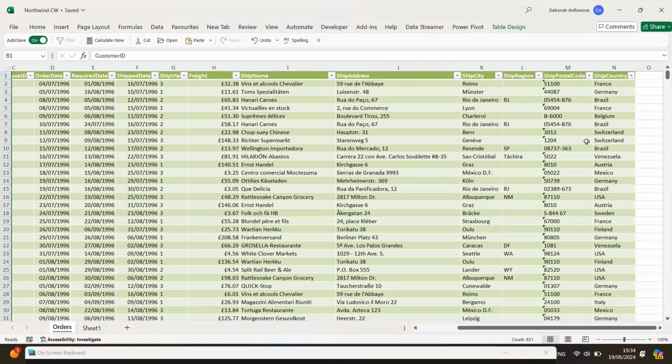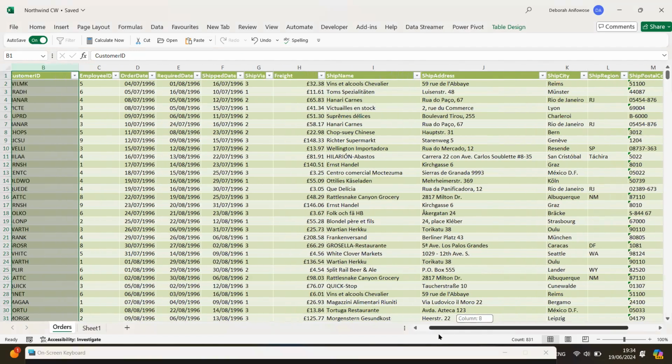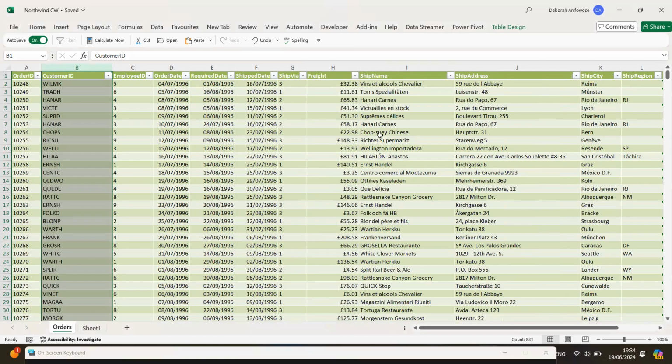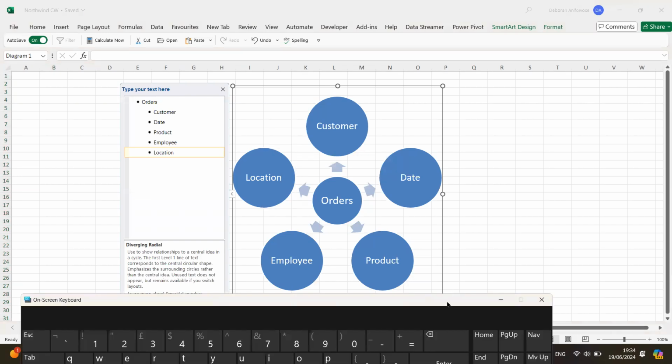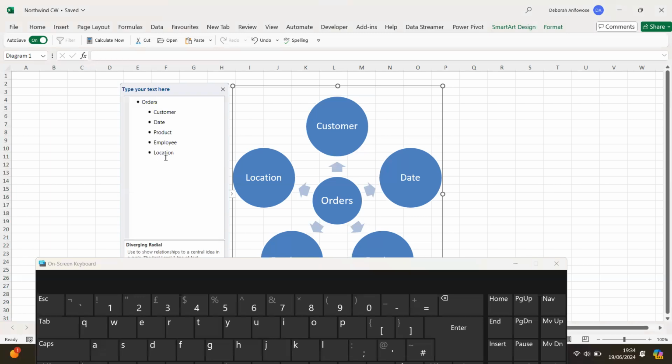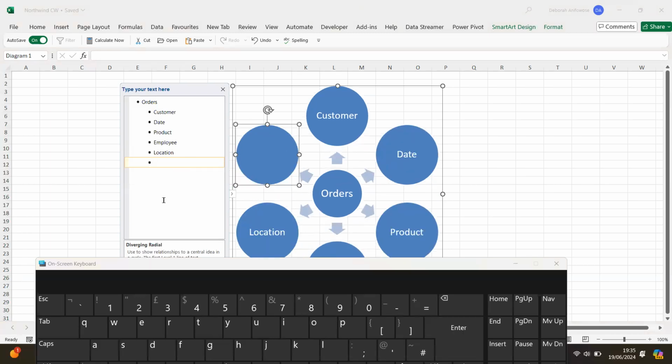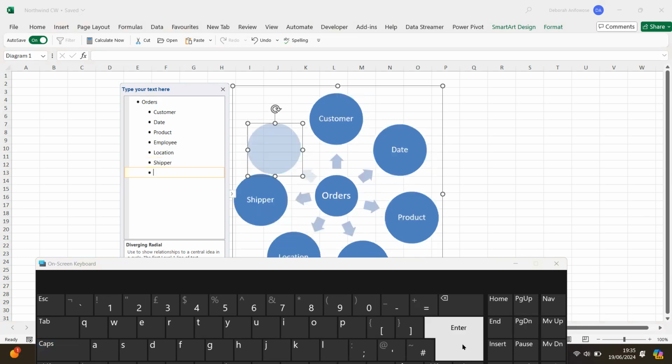Right, so what else can we see? We've categorized all of these as location for now. Is there any other thing we want? We want to know who shipped those orders. So shipper, or what do you call it? Yeah, it will be shipper. So let's go for shipper. I hope the spelling is right.